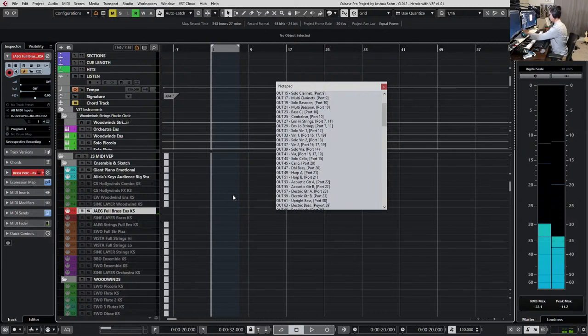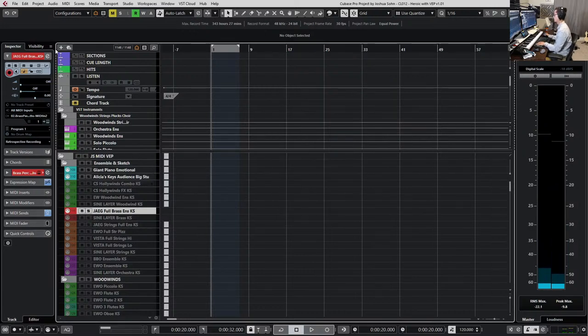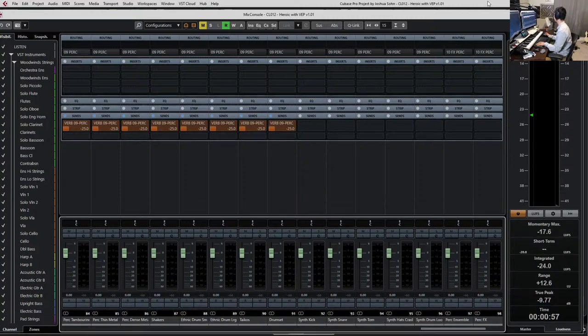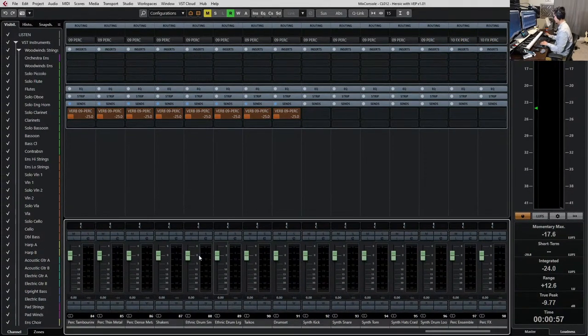My faders are working. If I want key switches, I have this tablet to do key switches with. If in case you're wondering about routing, I do have this as well. So I'll have my fader handy every now and then.